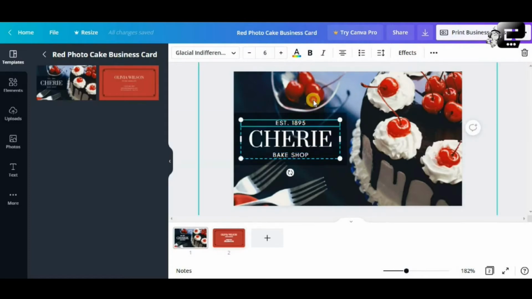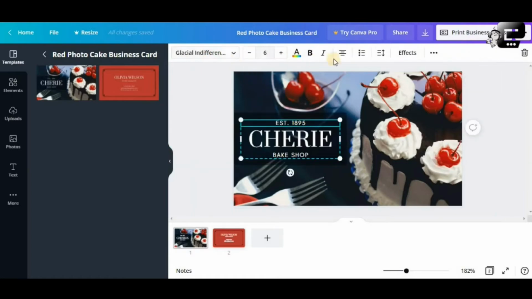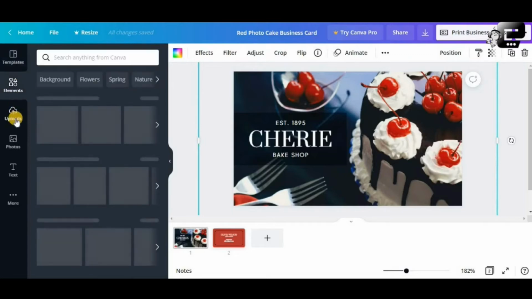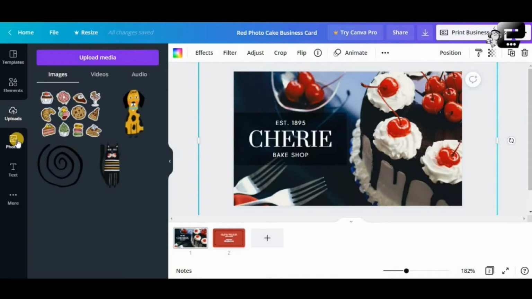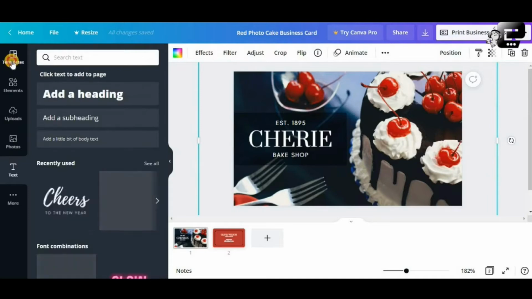You notice that when you click on an element, the different menus and options will appear on top of this bar, so you have options on how to edit the template. This is the element you have chosen, and on the left side of your screen, this dark side, is your tools panel that includes the templates, the elements, the upload button where you can upload your own images, videos, and audio, and the photos and the text.